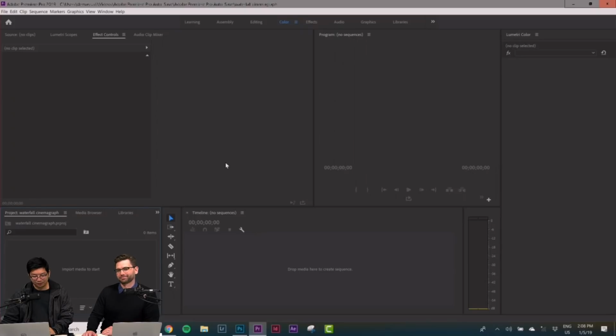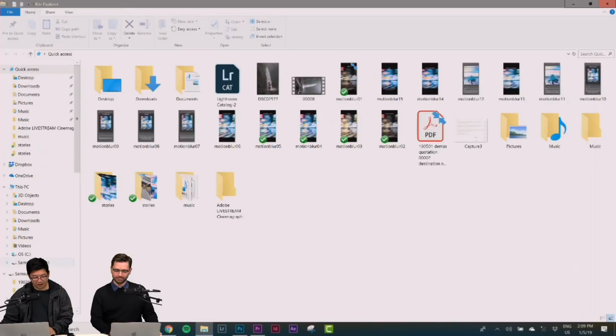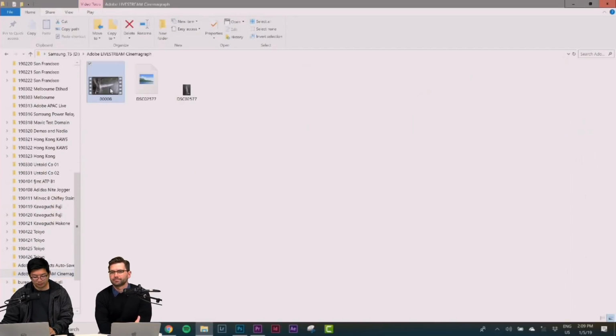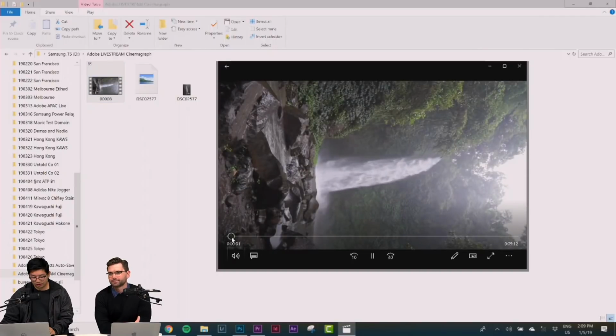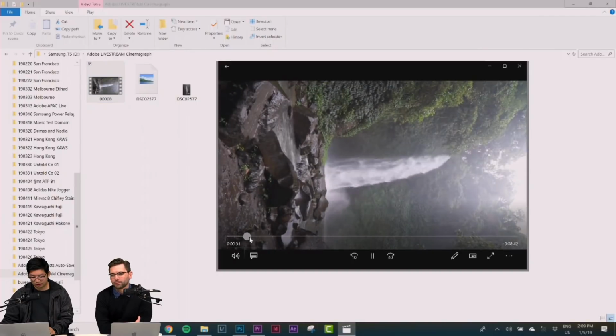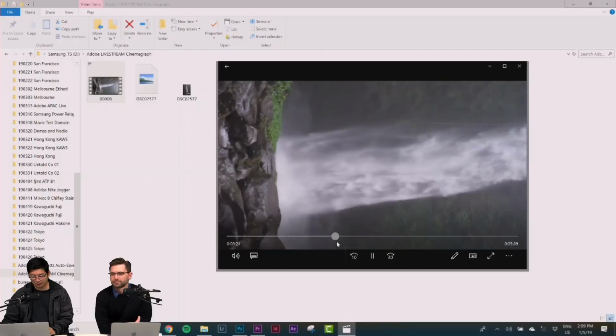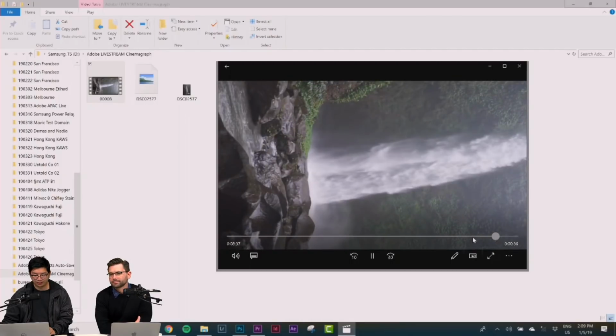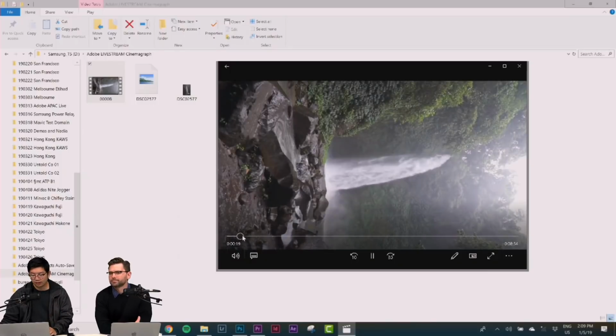Now we're going to find the video file and drag it in. So here's the video file, which is a waterfall in Bali, and I've taken like 9 minutes straight of it at different angles and different focal lengths.